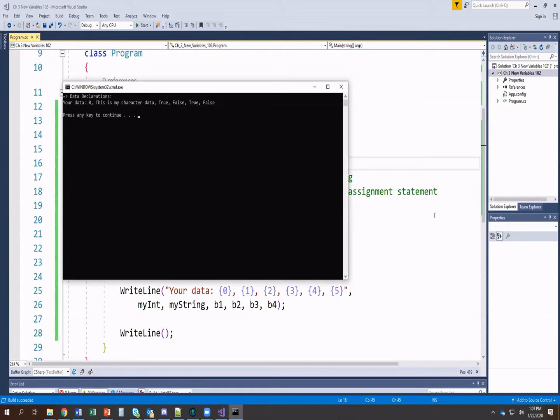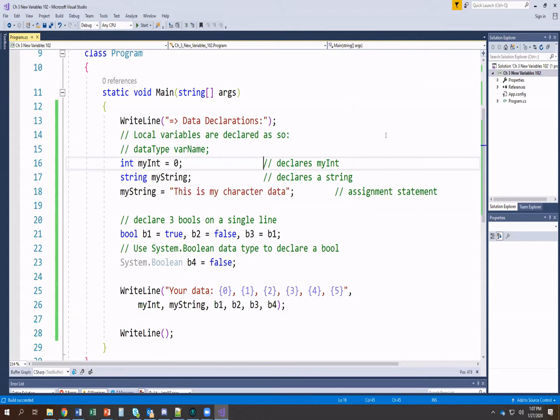And now I should see all of my different data variables. My integer, the 0, is displayed first. Then this is my character data, true, false, true, false. So we're just kind of exploring, working with some Booleans or working with some different variables and seeing what we can do with them.